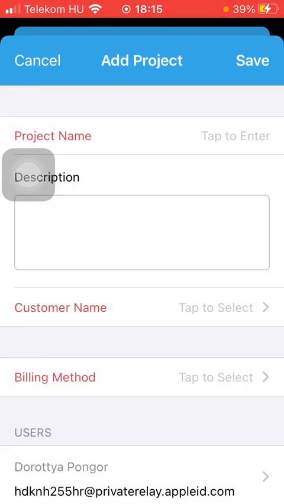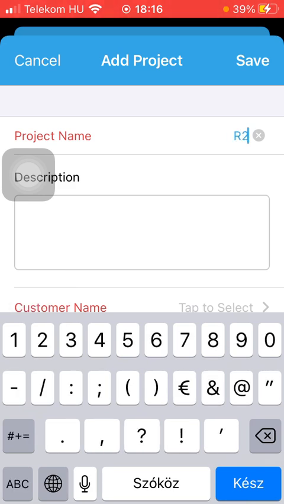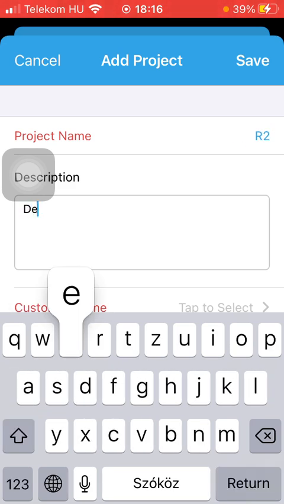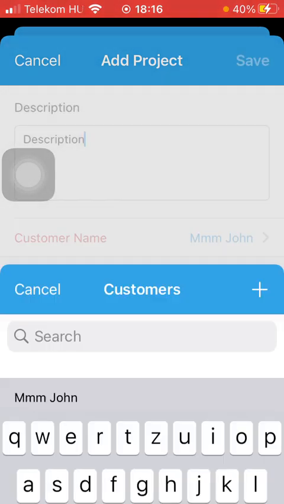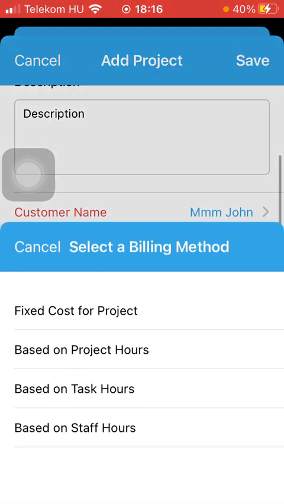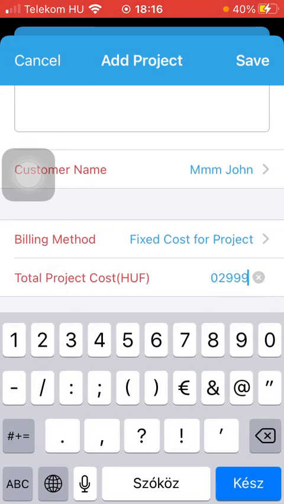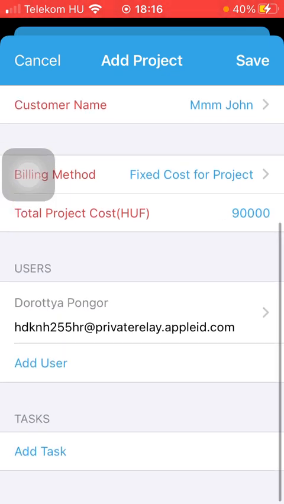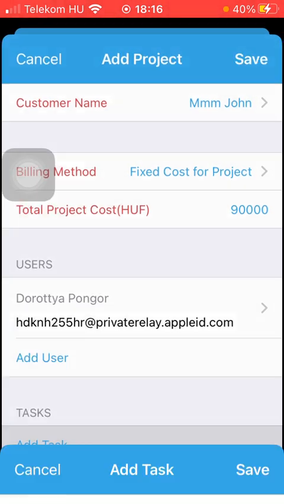and then add or type in your project name, which is the first option. Then add a description. Then select the customer. The billing method should be selected too, then the total project cost. Then you should add the user and also the task too.